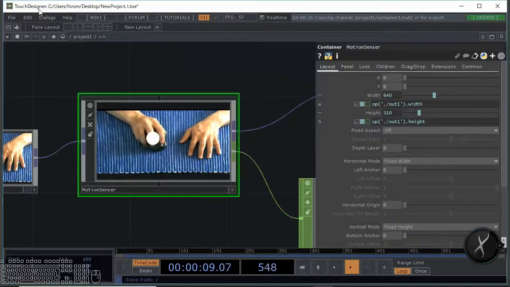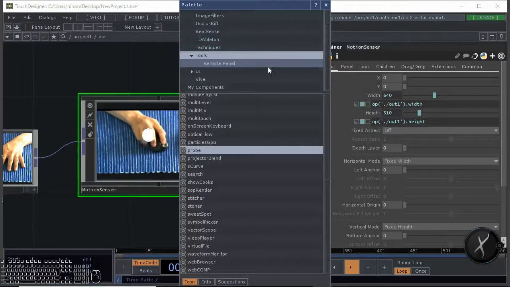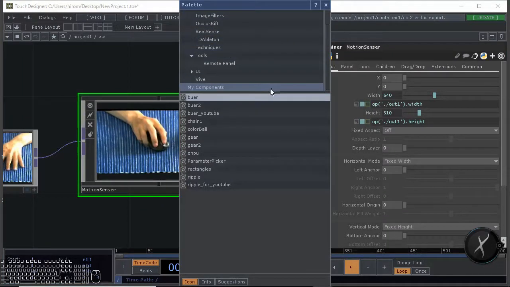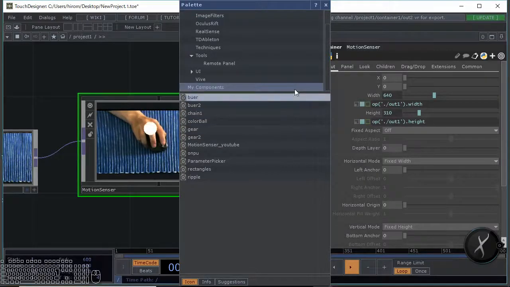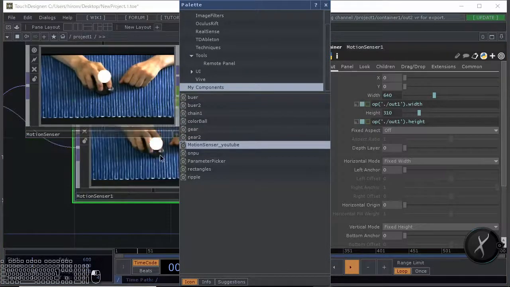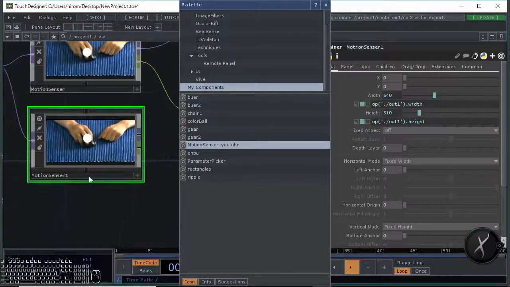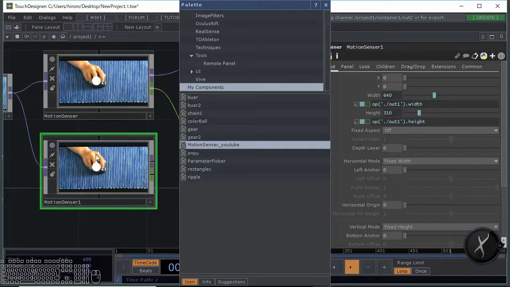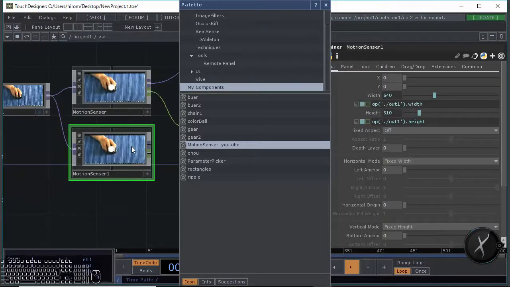When you do that, we can see it in the palette browser under My Components. Right click and refresh. When you click refresh folders, the motion sensor YouTube appears. I just made it just now. Let's drag and drop it in here. When you drag and drop it in your TouchDesigner, we can pull out the same motion sensor operators whenever you like. It's very useful.